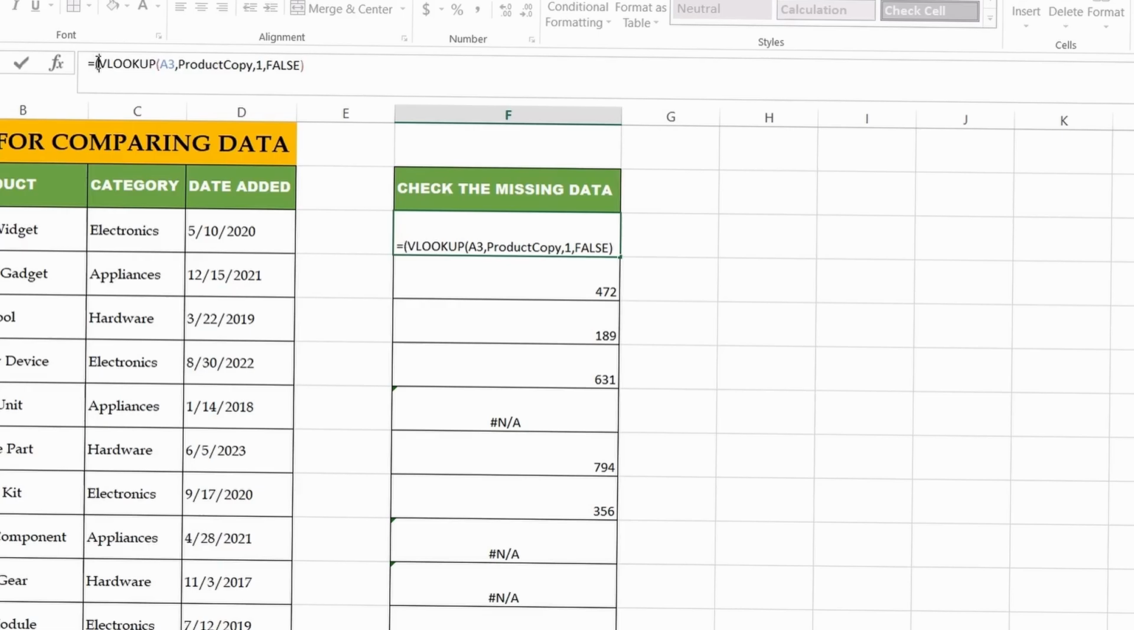So I'm going to wrap the entire thing with this function called ISNA. This ISNA is going to return either true or false. When you see false, it simply means this particular data is found in the other table that you created. If this returns true, it simply means this particular data is missing in the other table that you created. That is what it means. Now let's go back to the cell and hit enter. Now you see true, which simply means this particular data is missing in the other table.